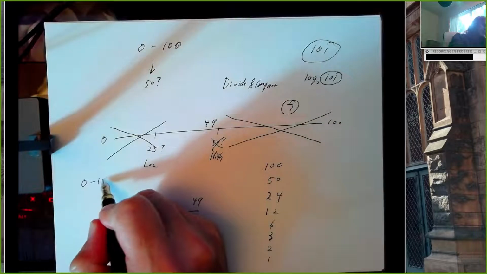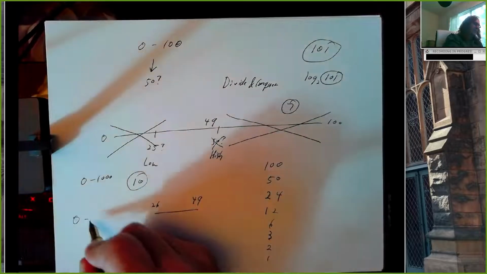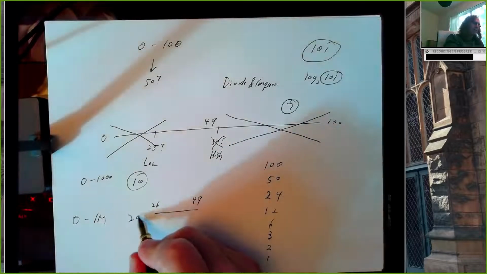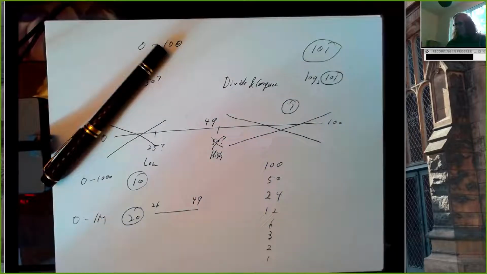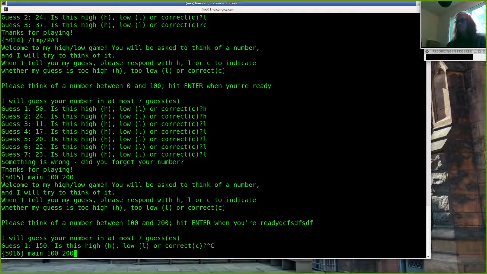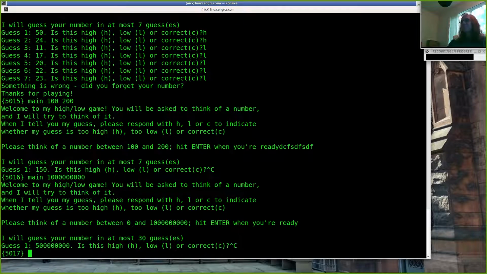And if you go from 0 to 1,000, 10 times the range, it's only going to take you 10 guesses. If you go 0 to 1,000,000, which is 1,000 times the range, it only takes you 20 guesses. You are allowed to use math.h. If you play 0 to 1,000,000,000, it's 30 guesses, which is a whole lot better than 1,000,000,000 guesses, which is what you might do if you just sort of randomly picked numbers. So 30 guesses to pick one of 1,000,000,000 possible numbers, that's pretty good.